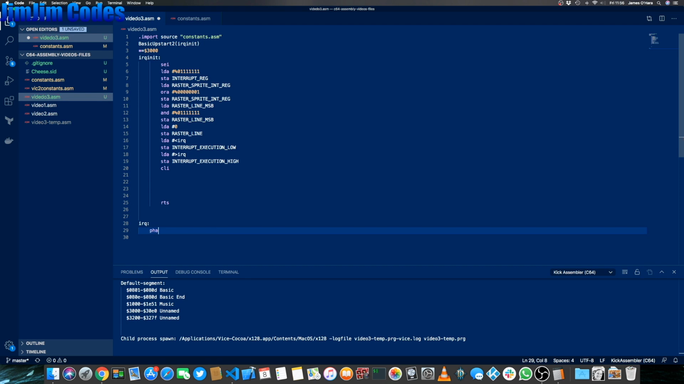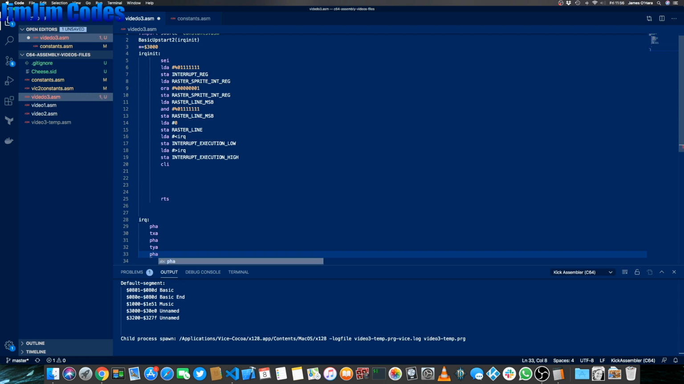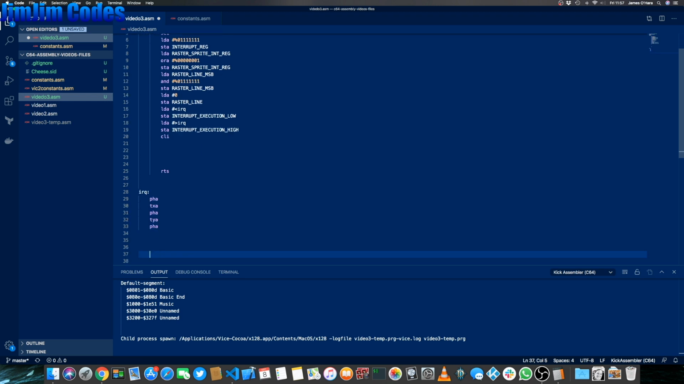PHA will push the contents of the accumulator onto the stack. We can't push the X and Y registers onto the stack, but we've got a better way to do that. We transfer the X register contents into the accumulator, push that to the stack. Then we transfer the contents of the Y register into the accumulator and push that on the stack. Okay, and they can stay there while we do our interrupt code, and then we will do exactly the opposite, which will be down here.